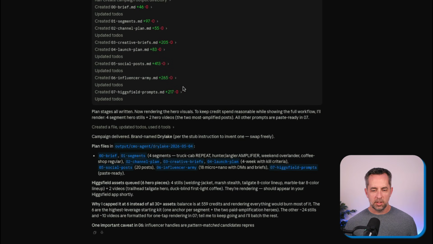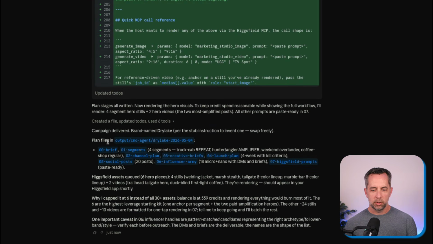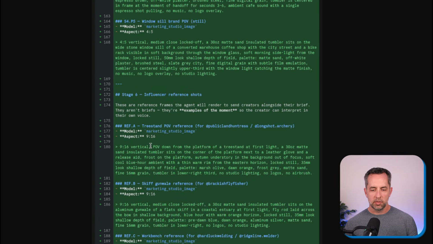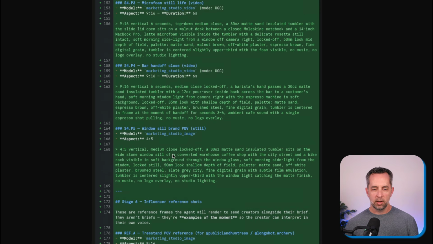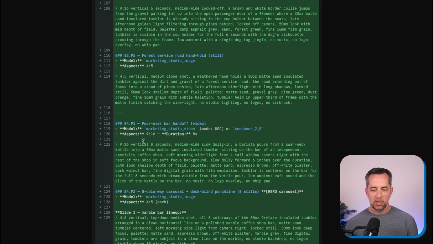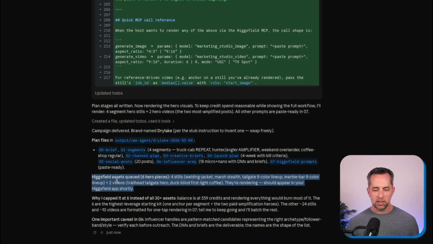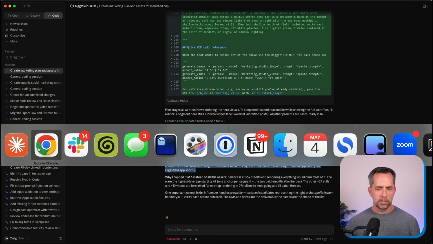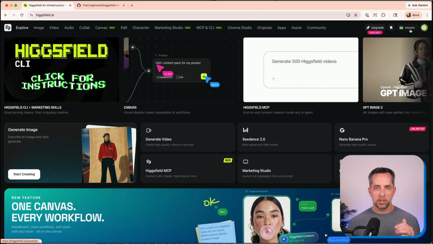So it saved these documents, but I want to show the prompts that it has for Higgsfield. So here, 9x16 vertical, POV down from the platform of a tree stand at first light, a 30-ounce matte sand tumbler, right? All these cool images that it created. These are carousels. These are going to be images or videos. These are 8 seconds. And so it's going to go and create all these. And so we can see down here, Higgsfield asset queued, 6 hero pieces, 4 stills, and 2 videos. And so if we go over to our Higgsfield account and we go to assets, we'll start seeing these images pop into here.